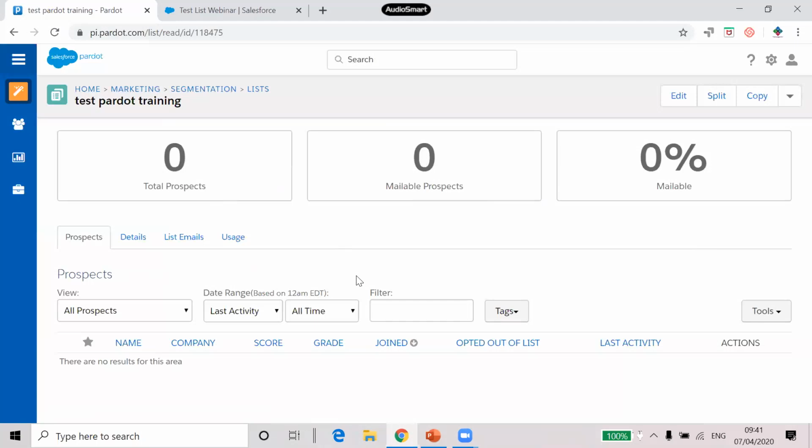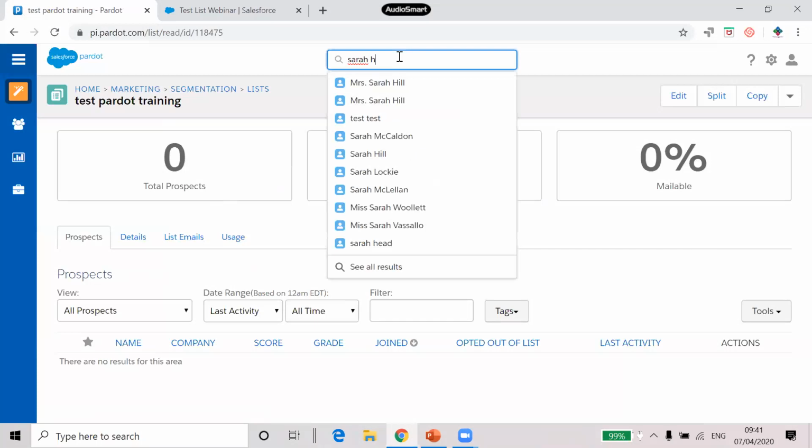So there are quite a few different ways in which we can add our prospects. I'll show you a few here now. Our first option would be to add a prospect from a prospect record.